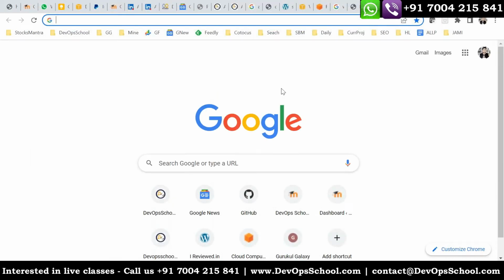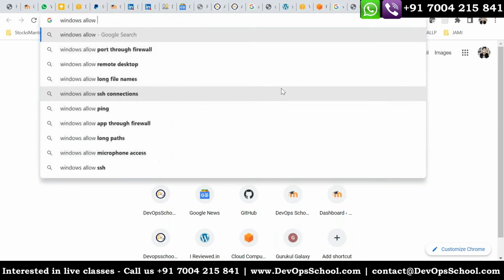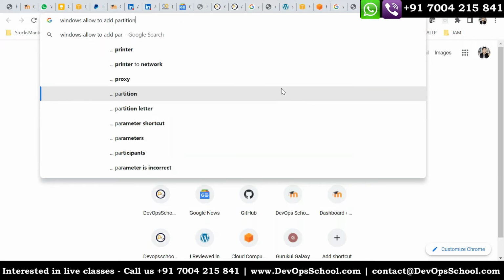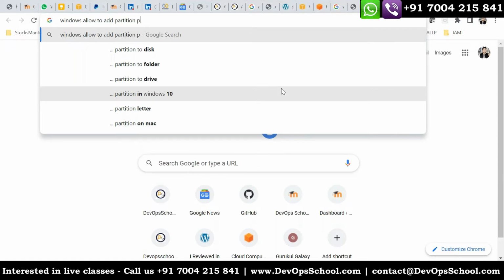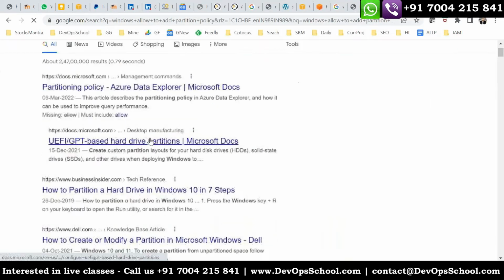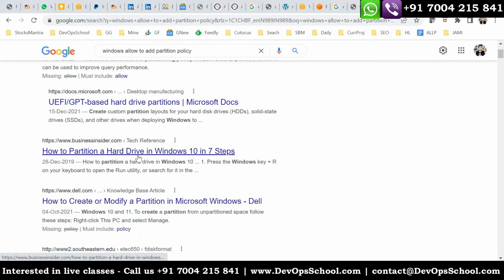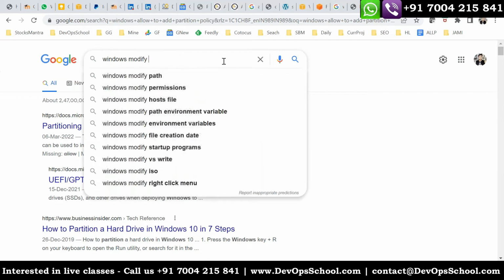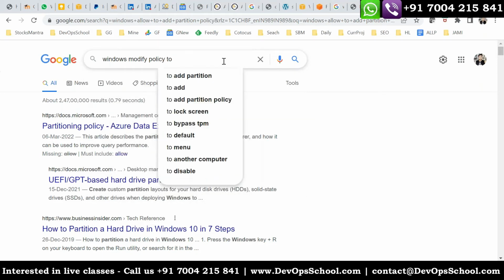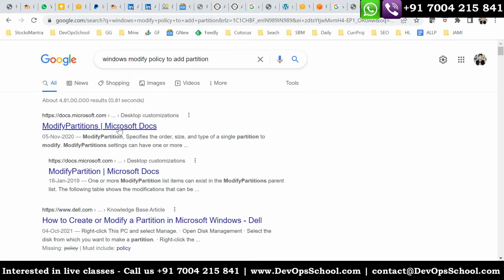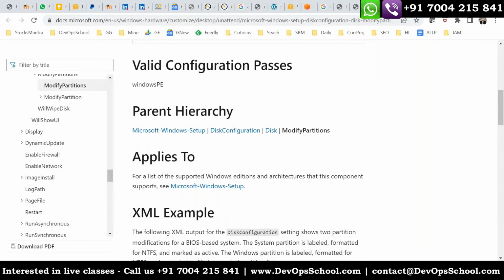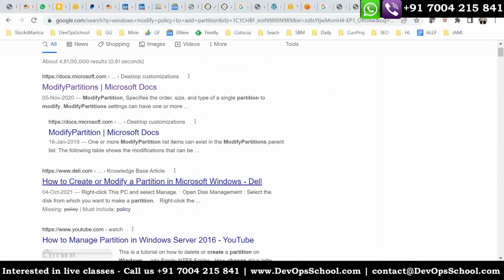I did it long back. Windows allow to add partition, policy modifications. Okay, so here, modify policy to add partition. Yep. So you just have to modify the permission. So how do you do that? I'm just checking.